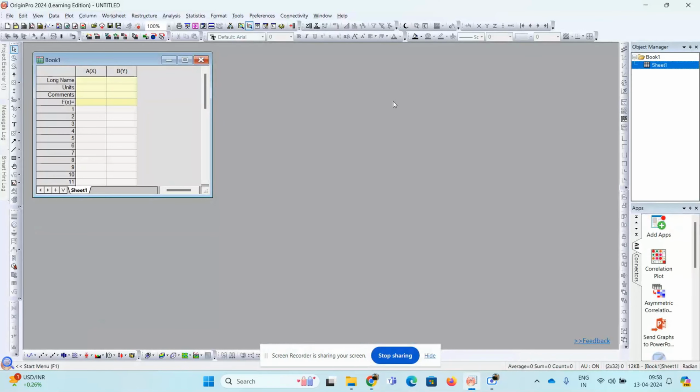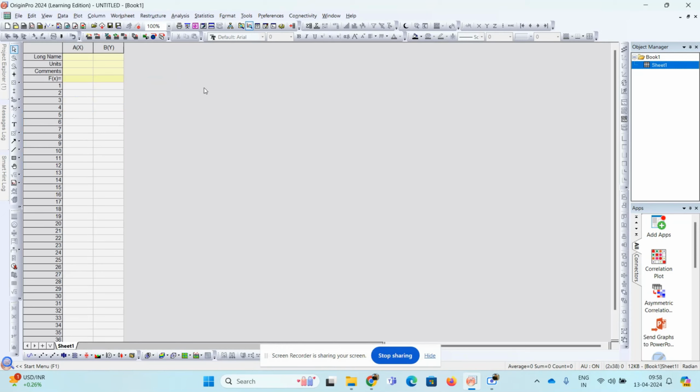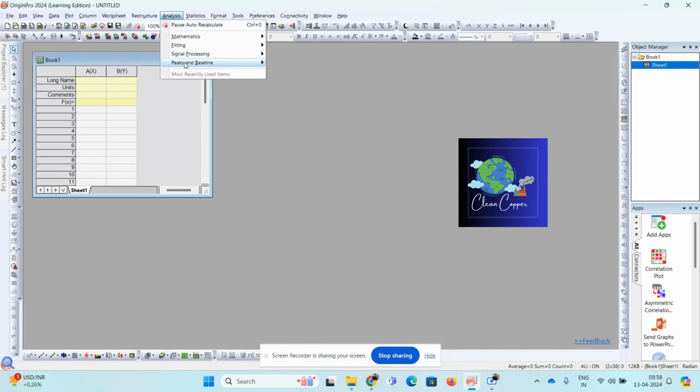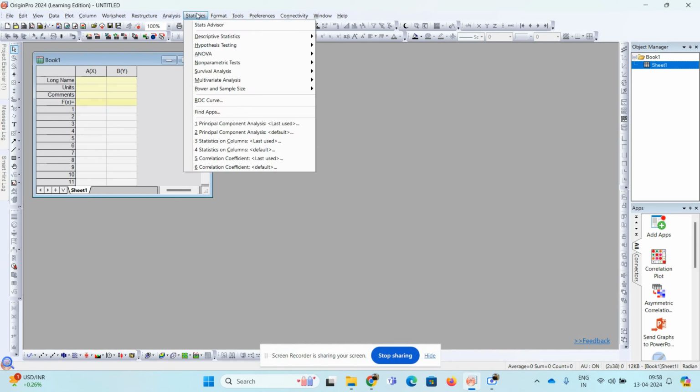Okay, so once you download Origin Pro, this is the homepage of Origin Pro. You can use this. See, this is sort of Excel. You can copy paste your data over here, and it is very convenient to do any sort of analysis. See, there are many options for doing statistical analysis, statistics.